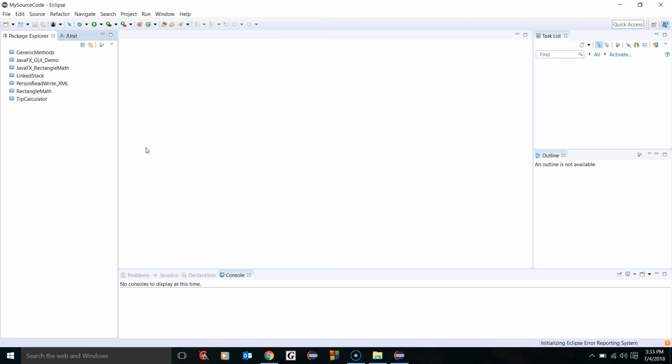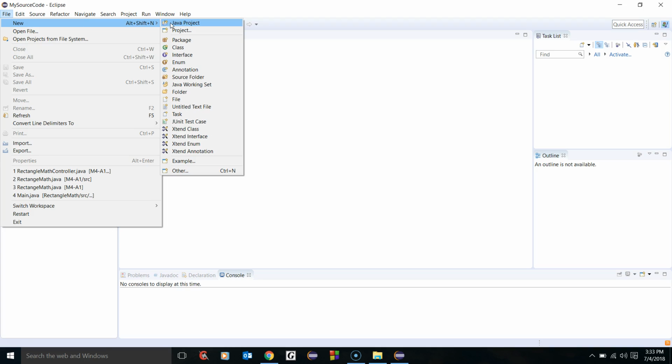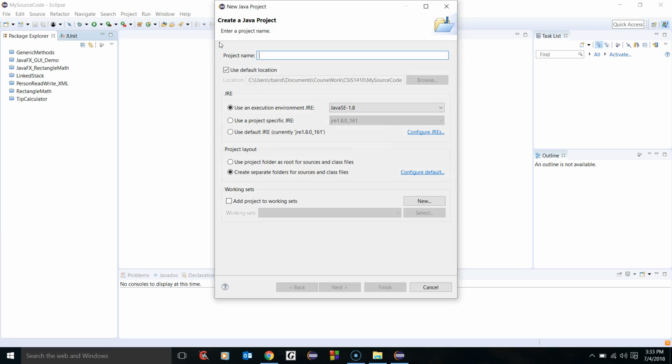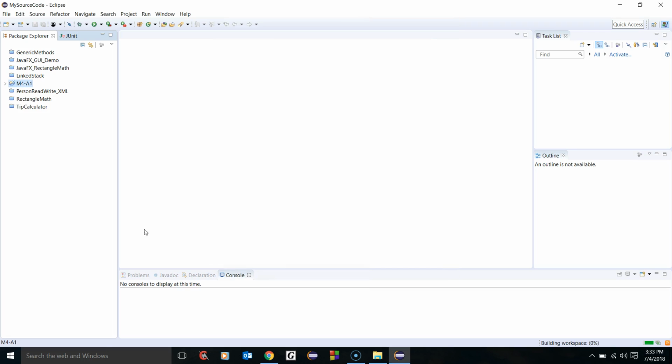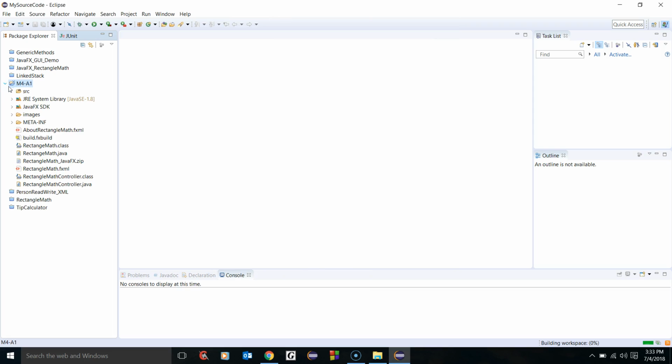Now that Eclipse is going, notice that in my source code, our workspace, we don't have that folder here. So what we want to do is to create a project with that folder name. So File, New, and I'm going to create a new Java project, and we're just going to name it M4-A1, and just click Finish. It appears right here, and then inside this folder, there are all the files that we've actually extracted.